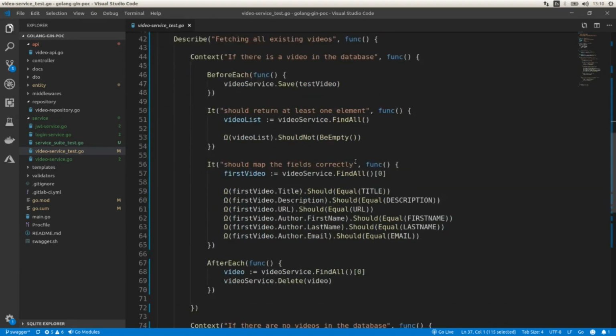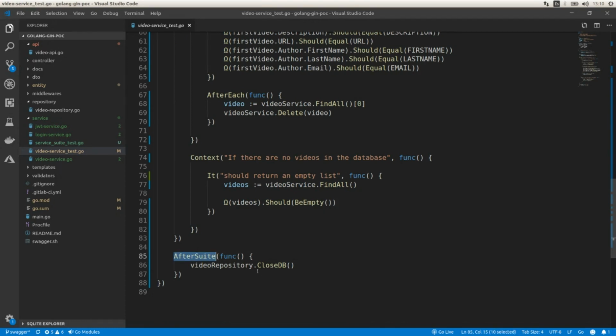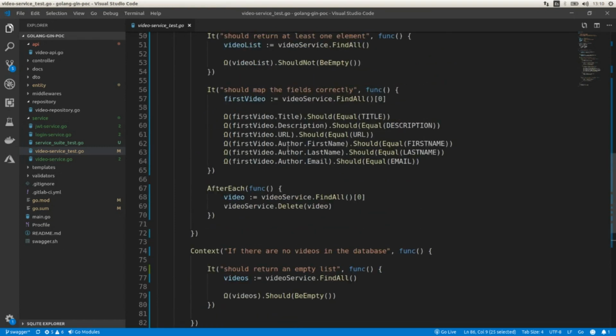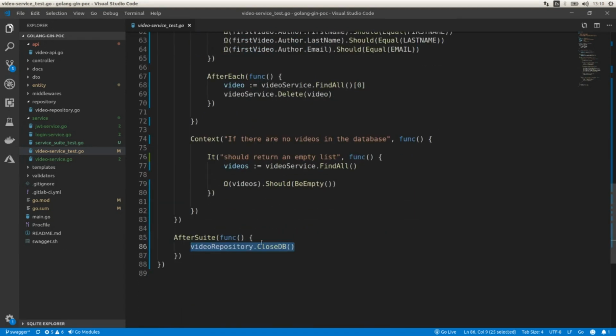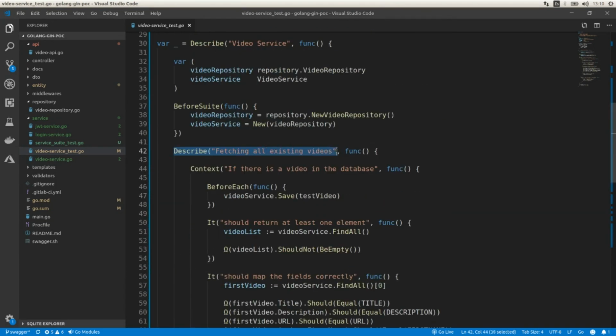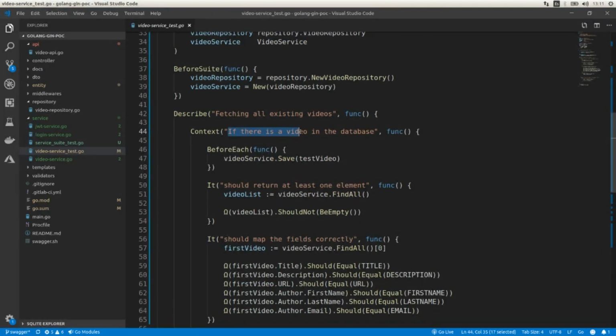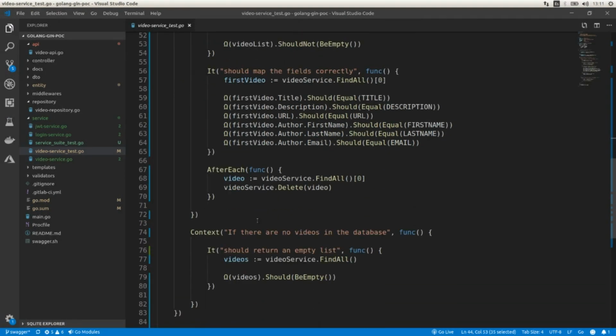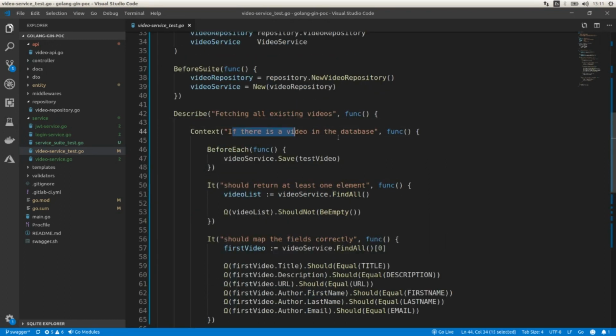And at the end of the test, I have this after suite function where I'm closing the database. So once all these tests run, it's going to close the database. So this is the behavior that I'm going to test. Basically, it's going to be fetching all the existing videos that is implemented by the find all function of the video service. And the scenario in this case is that there is a video in the database. There is another scenario here that is that there are no videos in the database. If there is a video in the database, I have these two expectations.